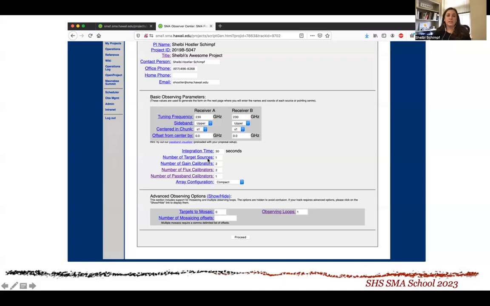Okay. I was allocated time in this proposal for one target source, so I'm going to specify one target source here. Here, you're going to specify how many gain calibrators you want to use. For this project, I'm going to use 2 gain calibrators. You can specify the number of flux calibrators and the number of bandpass calibrators or passband calibrators you want here. I was allocated time in this project for compact, so that will automatically propagate here. Okay, so this is kind of the general bones of what the script is going to be. On the next couple of pages, we'll talk about specifying the actual sources that we're going to observe.